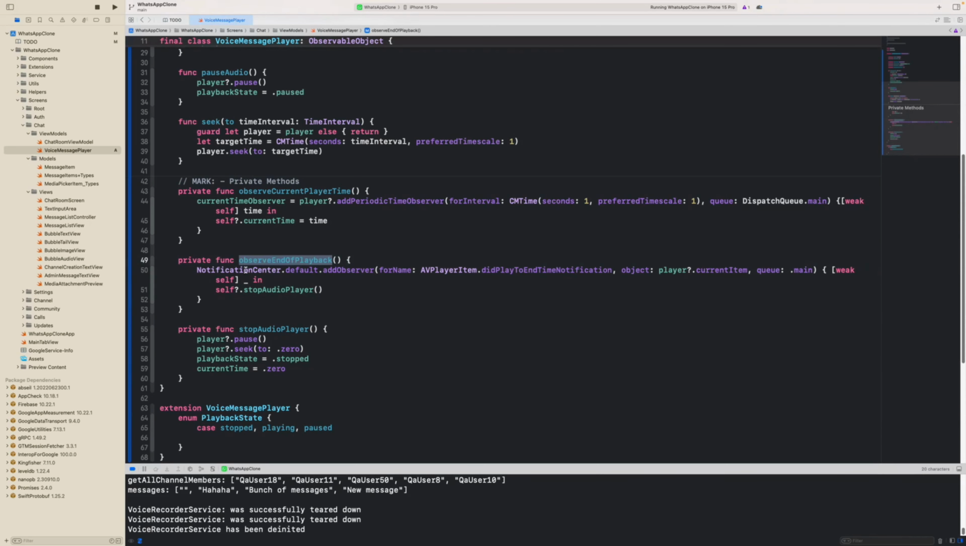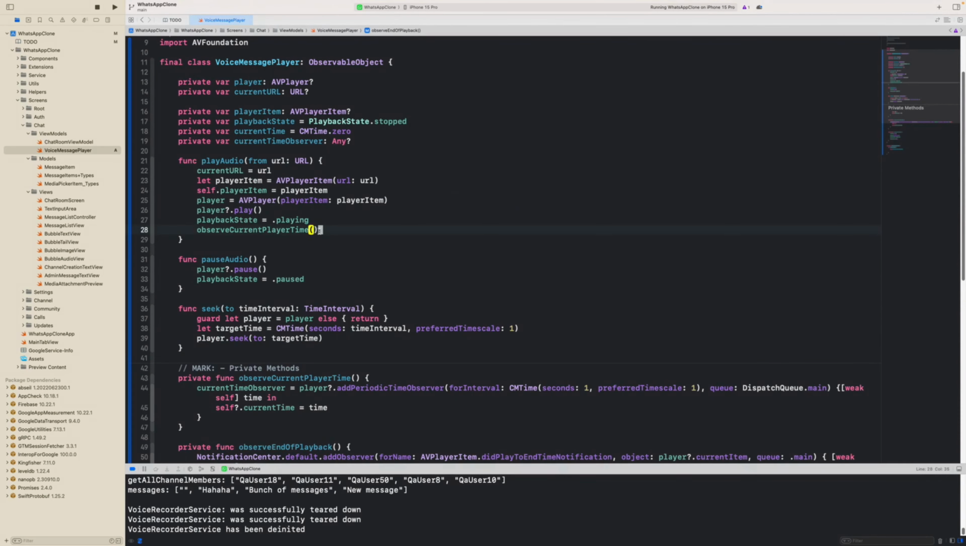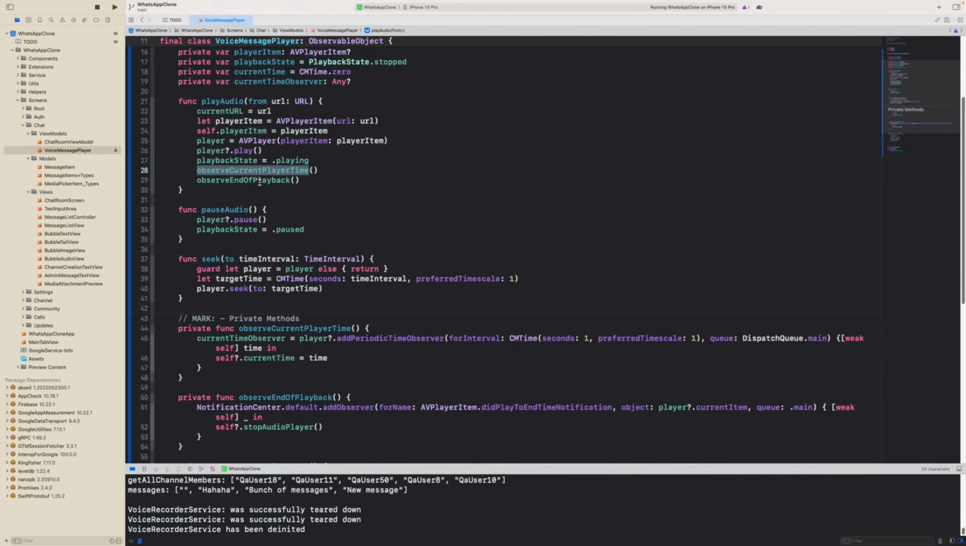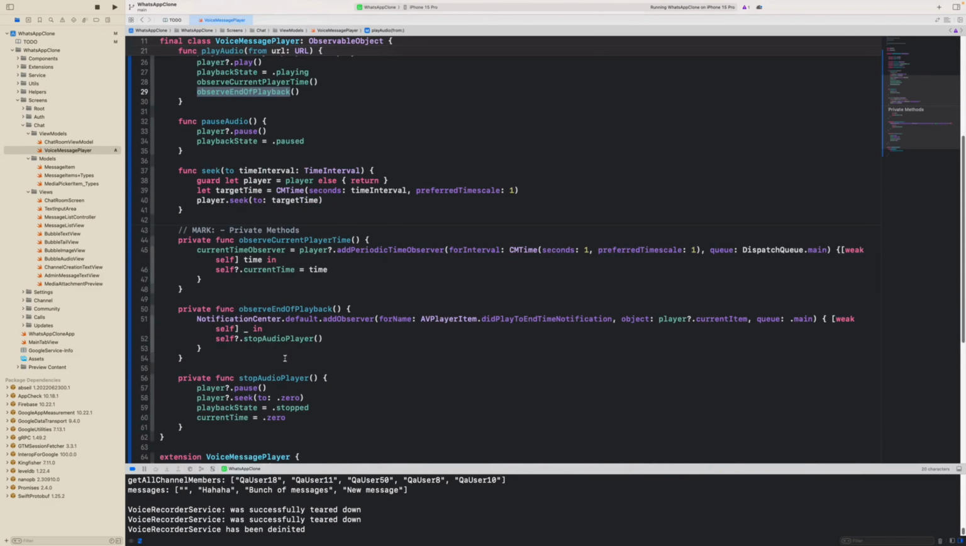So where do we want to call this observe end of playback method? I'm going to call it inside of this play method as well. So essentially, when we hit that play button, we're going to set up our AVPlayer, right? We're going to set up the playback states. We're going to listen for the current timer. So that way we can display the duration of the audio player. And then when the player is done playing, we're going to use this observe end of playback method to clear the audio player. So that looks pretty good to me.